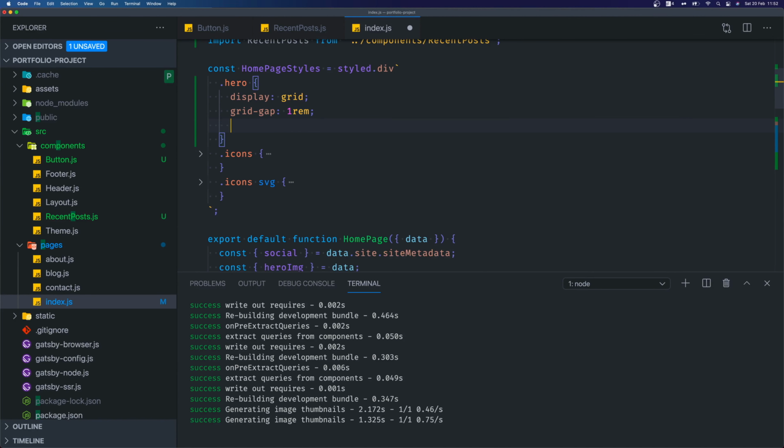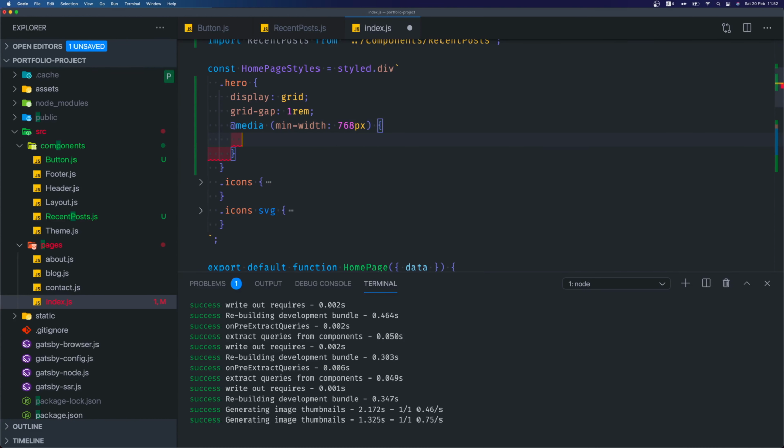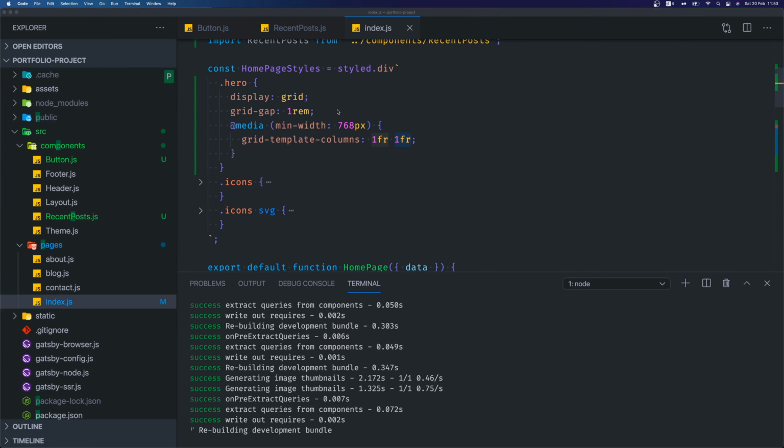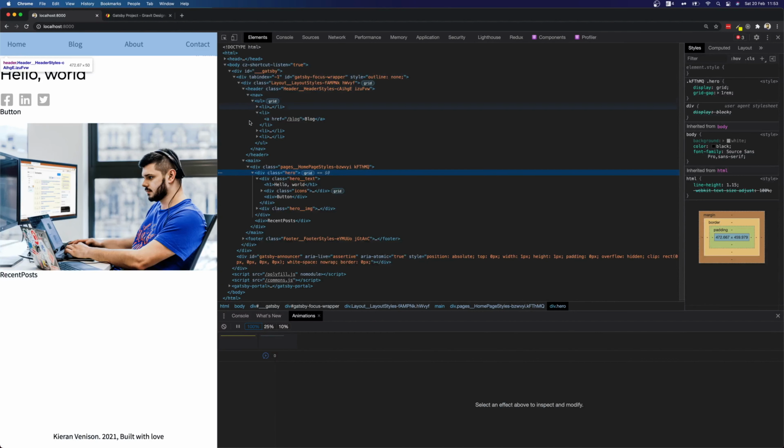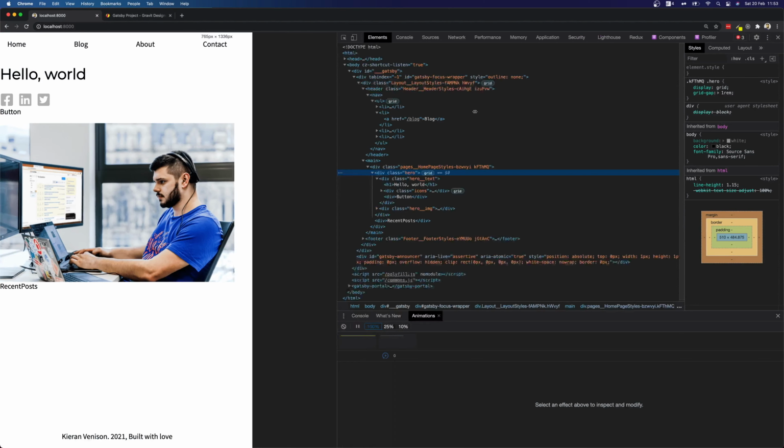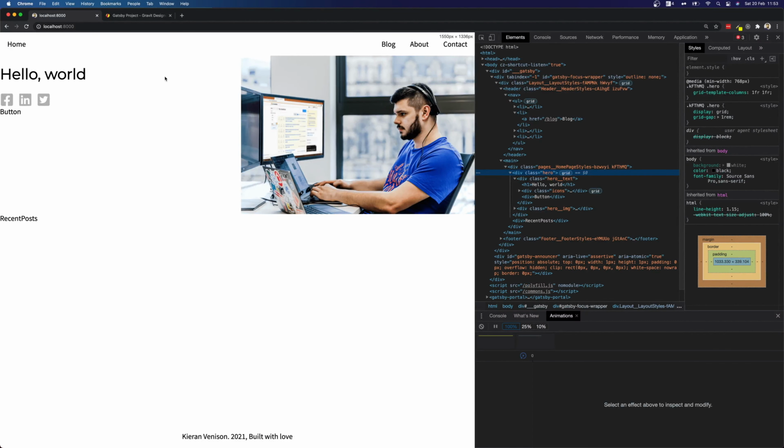So now when we scale this up, let's say a media query for when we get to the minimum width of 768 pixels, we want to split that content. So we'll say grid template columns, 1 fraction and 1 fraction. And you should be getting used to this syntax now. That simply means 1 equal spacing unit of the page, so 50-50. So if we scale that right up to what would be desktop and tablet, you can see we now split the screen.